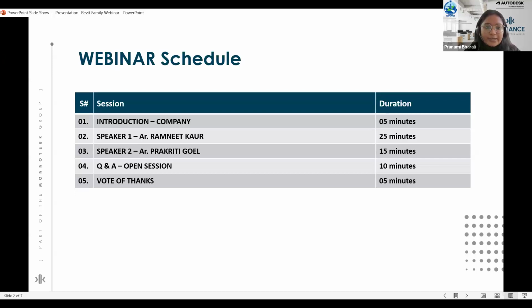For that, we have an industry expert, architect Ramneet ma'am. Ma'am will be giving you a very deep insight on that. Along with ma'am, we have architect Prakriti Goel. She will give you the correct workflow that we have to follow for a parametric Revit family. She will be showing you that, giving you the demonstration directly on Revit. So you will learn about that.